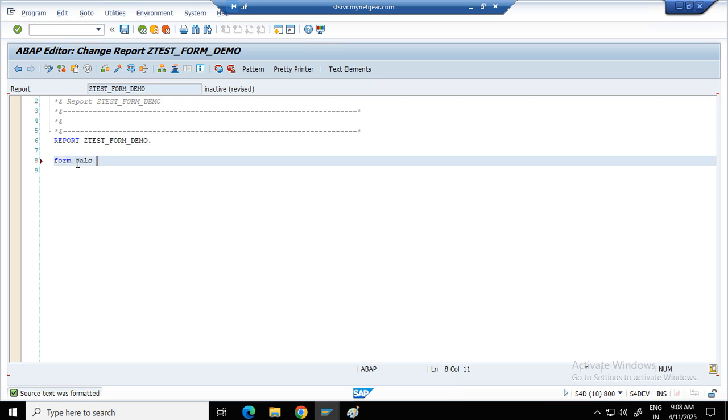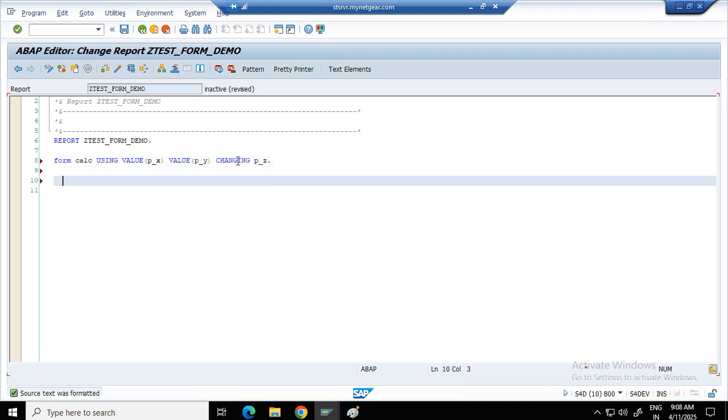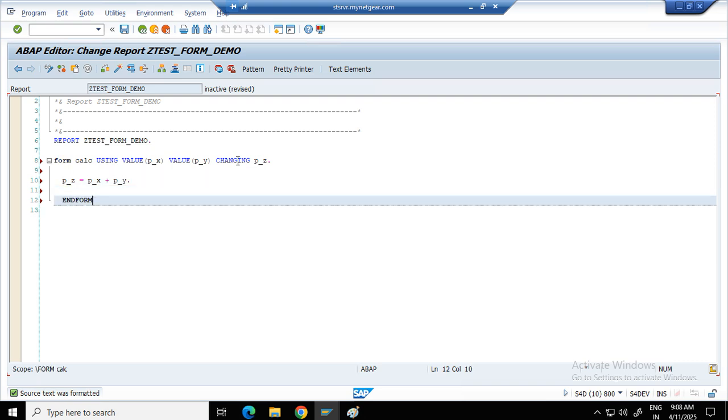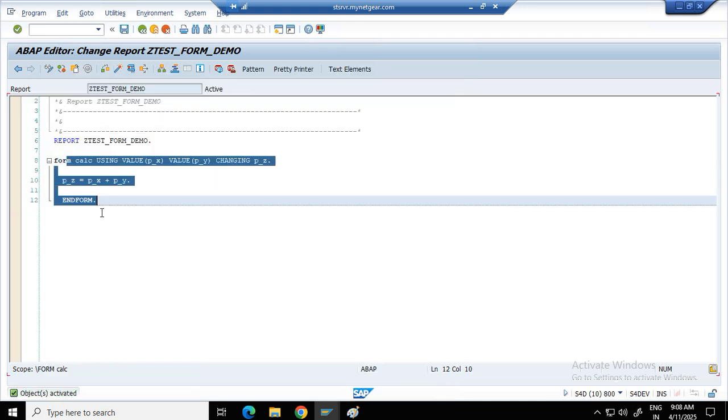FORM calc using value p_x, value p_y, changing p_z. p_z equals p_x plus p_y. ENDFORM. Completed now. This is altogether a different program.